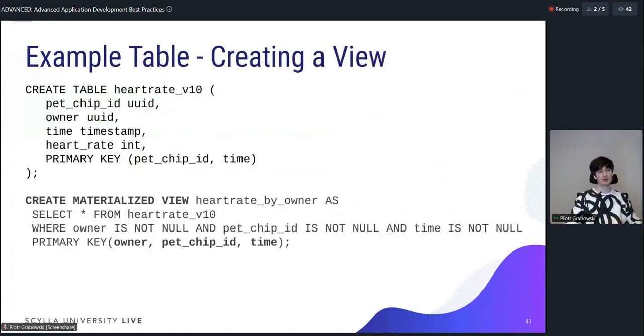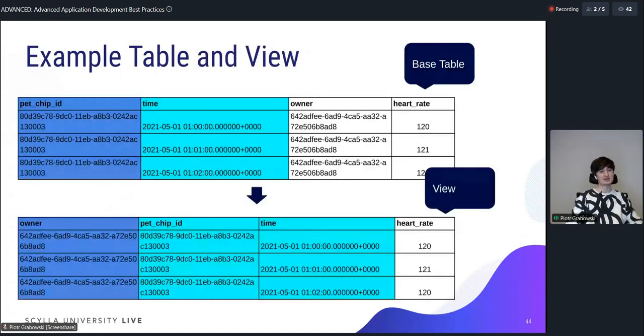This is where materialized views come in, and in the slide we create a materialized view that presents the table in a different way. So in the original table, the pet chip ID was the partition key, but in the materialized view, now the owner is the partition key, and this allows us to query all the data that has a particular owner value.